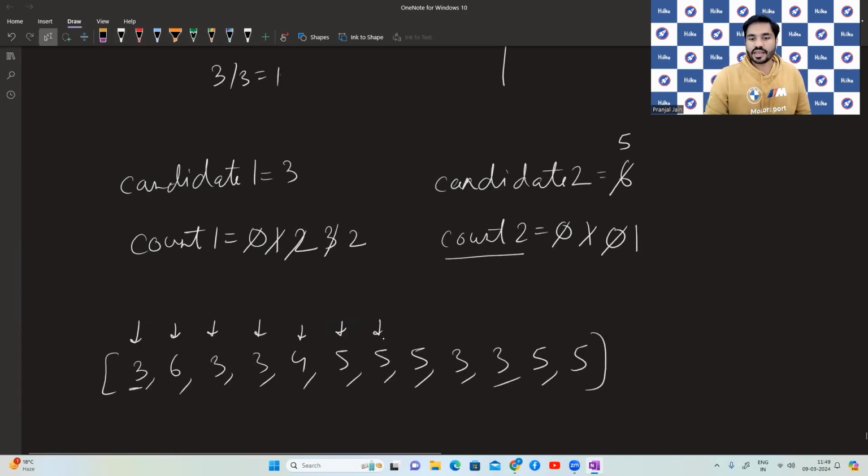Then we get to this 5. 5 is equal to candidate 2, so we increase its count. Again, we see a 5, we increase candidate 2's count. Then we see a 3, 3 is equal to candidate 1, so we increment this count. Again a 3, increment this count. 5, 5 is equal to candidate 2, so we increment this count. And again a 5, we increment this count.